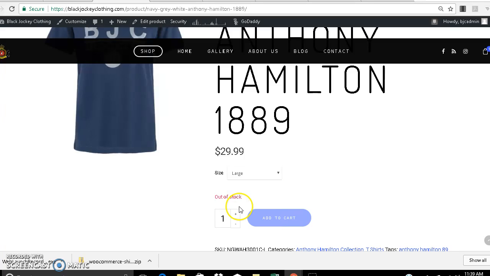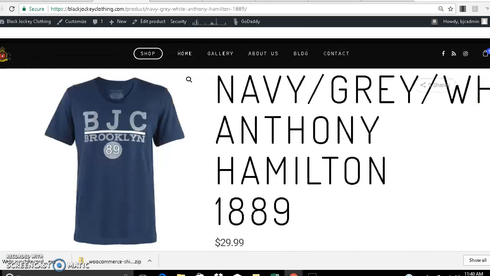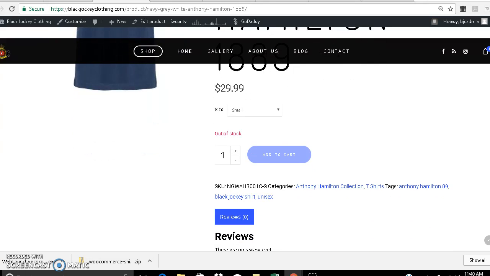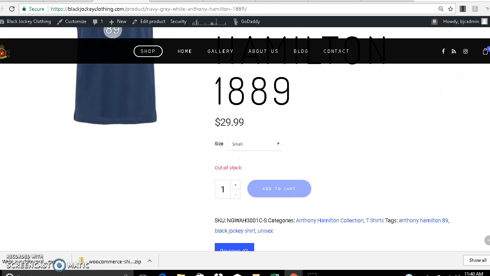If they are looking for a large in this shirt, it's out of stock as well. We must be completely out of stock on this one. And as a matter of fact, we are. It's one of the ones I picked that was completely out of stock. So based on the stock that we have of the item, that's what the customer is going to see, so that they know that they can or cannot add this to their cart and proceed with checking out an order.